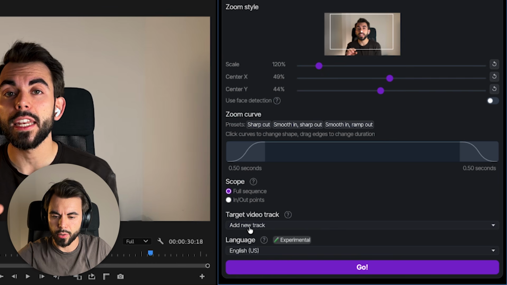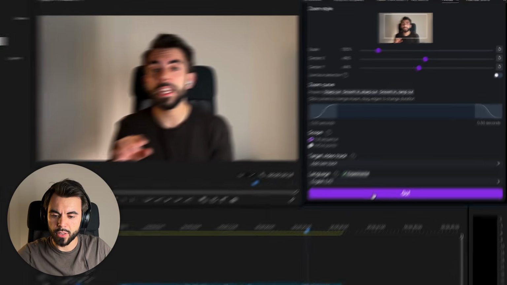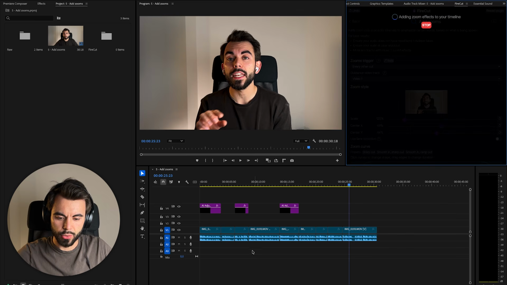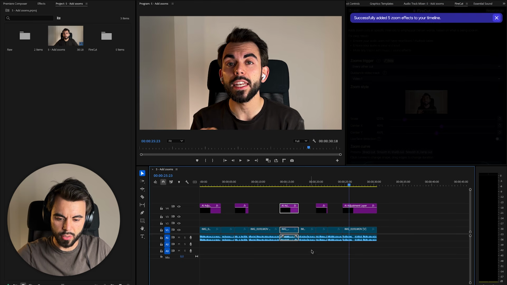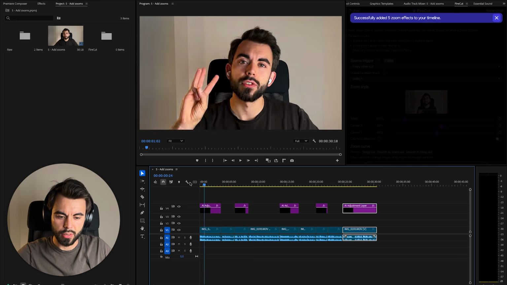For the target video track, I'll keep it as a new track because it needs to add adjustment layers in order to do the zooms. Once we're satisfied, let's go ahead and click on go. And you'll see that it does it every other cut. So this is the cut, this is the cut, this is the cut, this is the cut, and this is the cut. Let's go ahead and take a look.